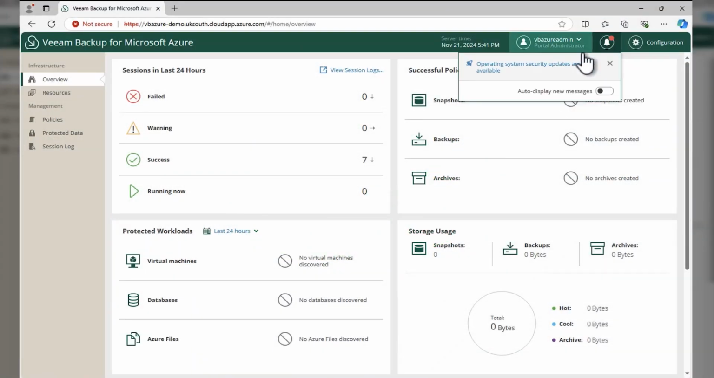In this demo, I'll show you just how simple it is to protect those IaaS, Infrastructure as a Service, virtual machines within Microsoft Azure. We'll also take a closer look at the granular restore options available within Veeam Backup for Microsoft Azure. So let's start at our overview page.